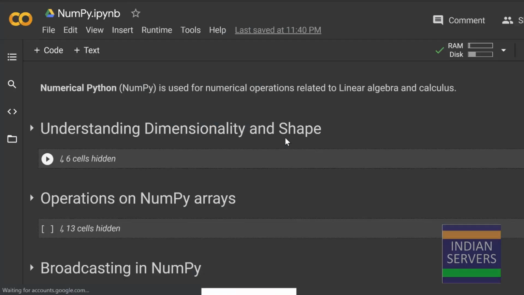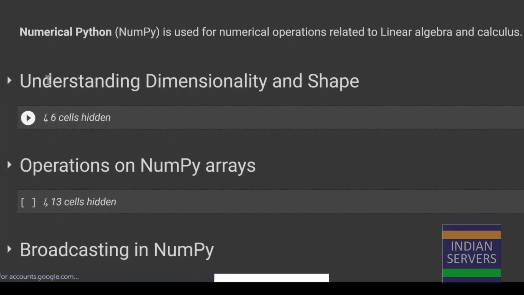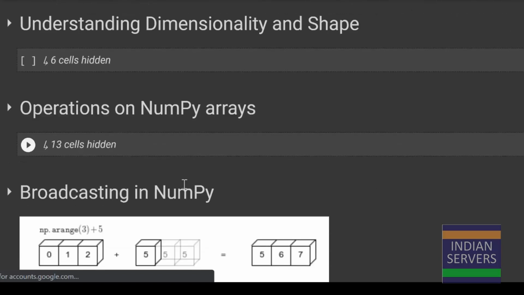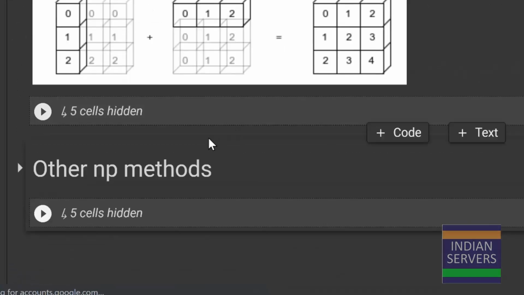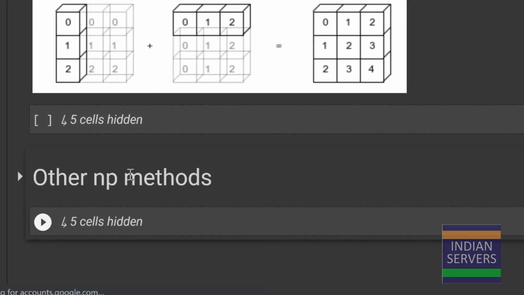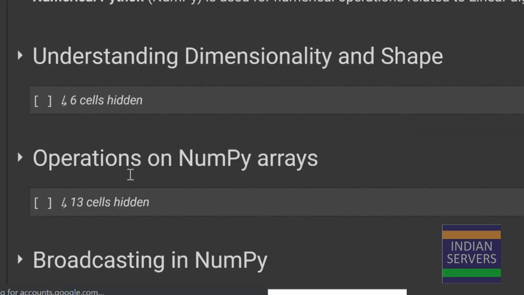Hello everyone, welcome back. Today in this video we're going to look at NumPy, the library NumPy, and why it is useful. The agenda is to understand dimensionality and shape of NumPy arrays, to see what operations you could perform on NumPy arrays, and to see the concept of broadcasting in NumPy. We're also going to look at a few more NumPy methods that are there in the library. All right, so let's get started.